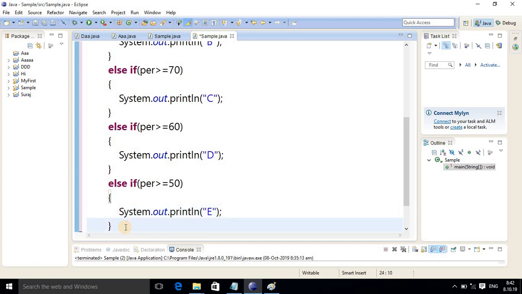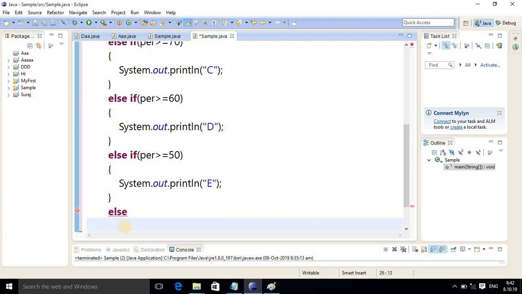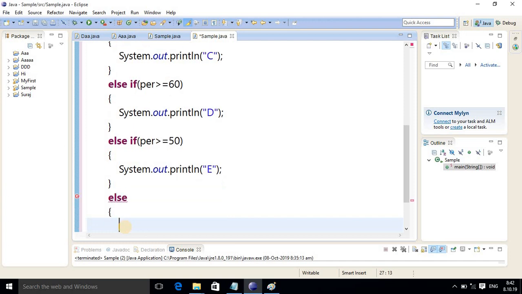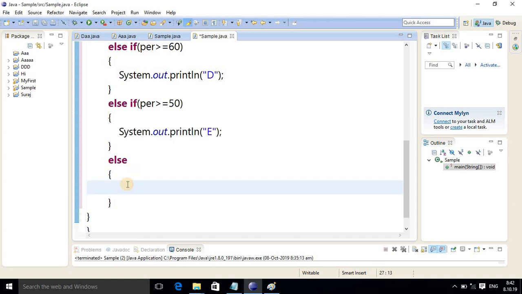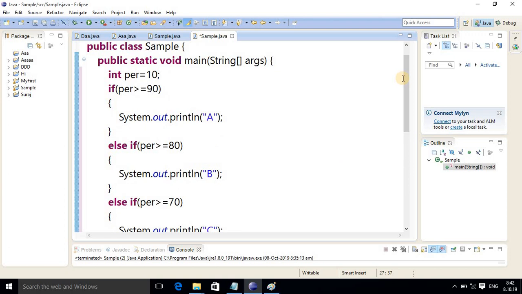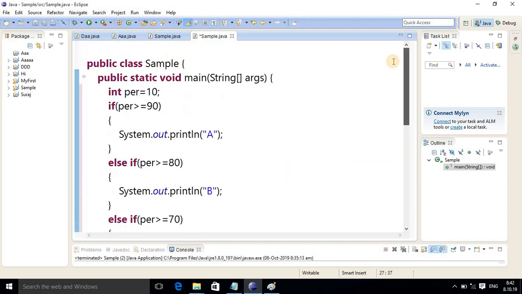When all the conditions become false, we should write an else statement. In the else I want to print a fail message. For that I copy this statement, and here you should write fail. This is a simple program. In this way you can use the if else if ladder. We have many else if blocks, and at the last, if all conditions become false, it will print fail. Here our percentage value is simply 10.